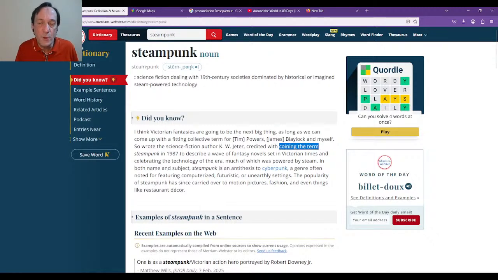To coin a phrase, to coin a term means to invent something, to invent an expression, to invent a word. So he is credited with creating the term steampunk in 1987 to describe a wave of fantasy novels set in Victorian times and celebrating the technology of the era.